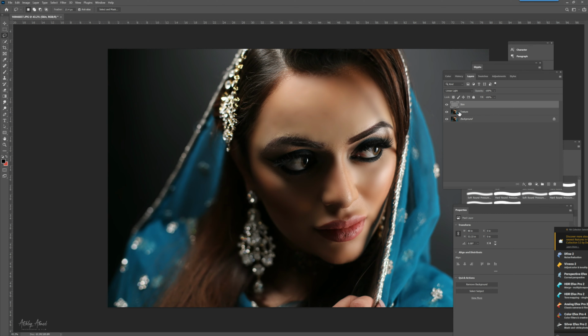Now, I was going to mention something. Let me just group these, the skin and the texture. I'm going to highlight these two, Control and G for group. Now, if I go on before, look at this before and after. So this is what it was looking before. You can see the skin doesn't look right.